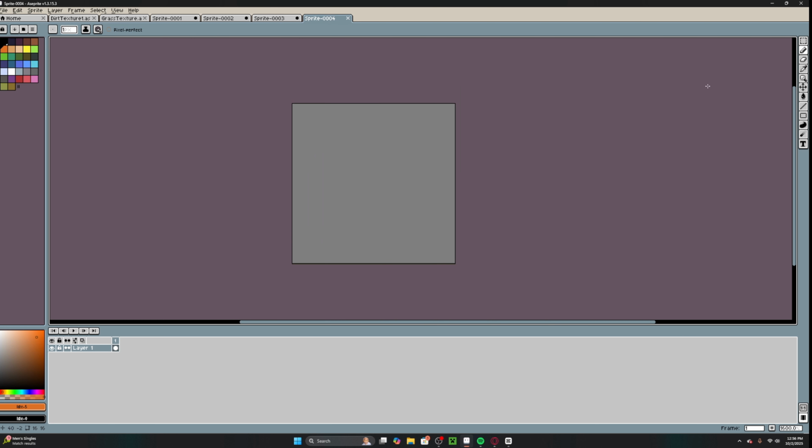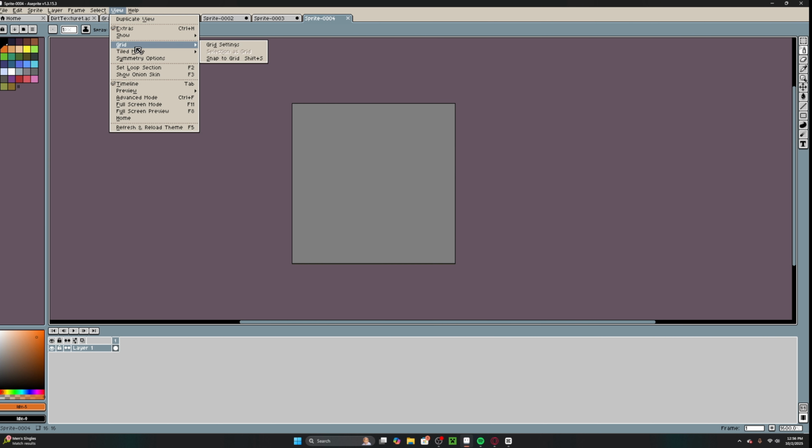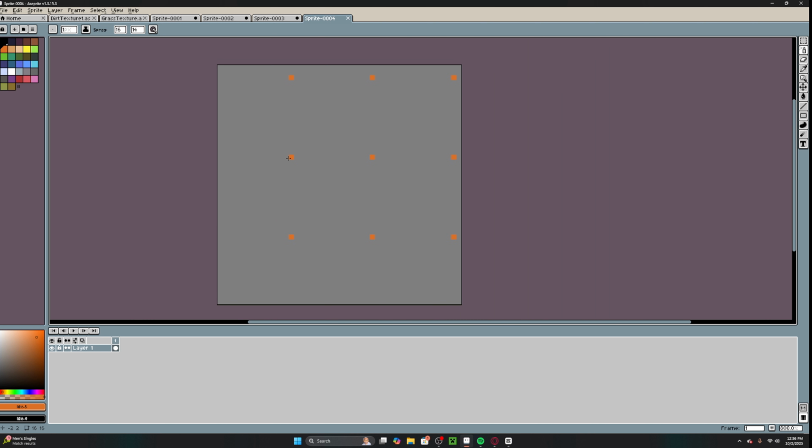So here we go. Spray tool. View, tiled mode. And I'm not going to delete all the colors this time. I'll just add the shades.